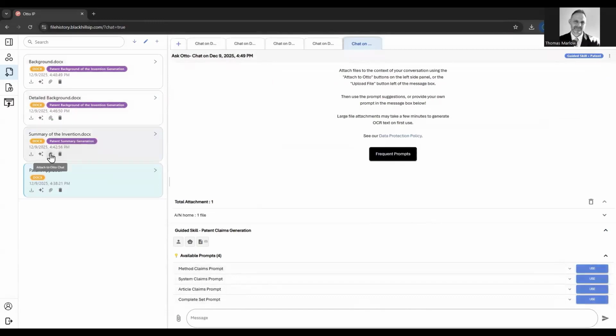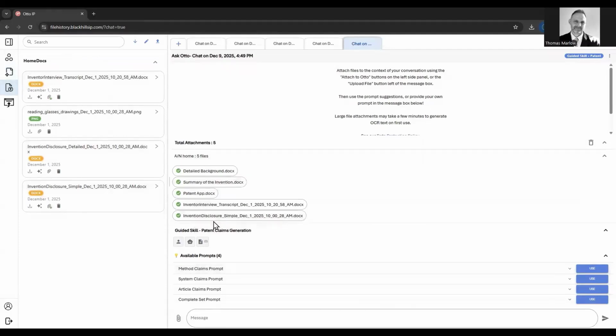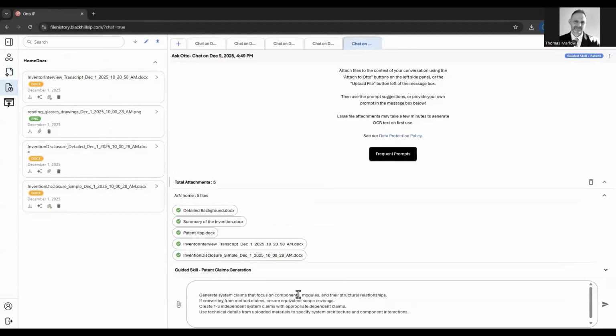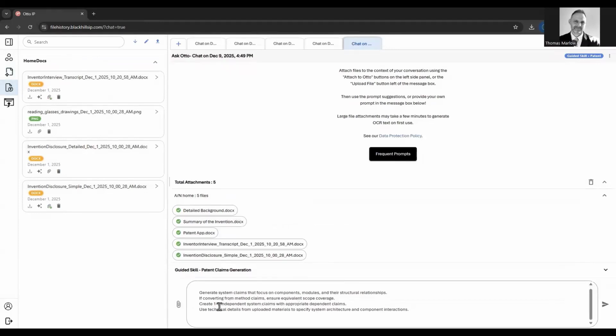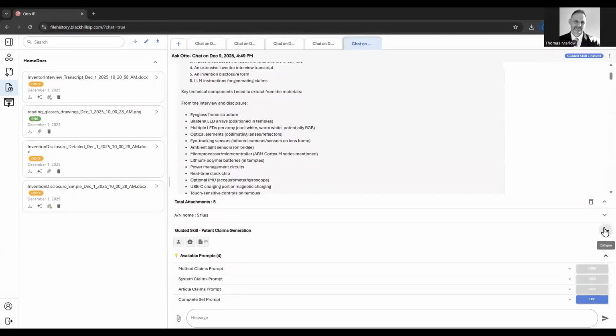I'm going to throw the detailed background in there because I want as much detail for identifying the prior art as possible. The summary that I've generated, the title and field, let's throw those in there along with the transcript of the interview and the invention disclosure initially. So I'm going to use, I think, system claims to begin with. And I'm going to use this skill. We're going to have 1 to 3 independent claims is what I'm going to ask for with dependents. And to use all this data that I've provided as context for putting together a first cut on claims.